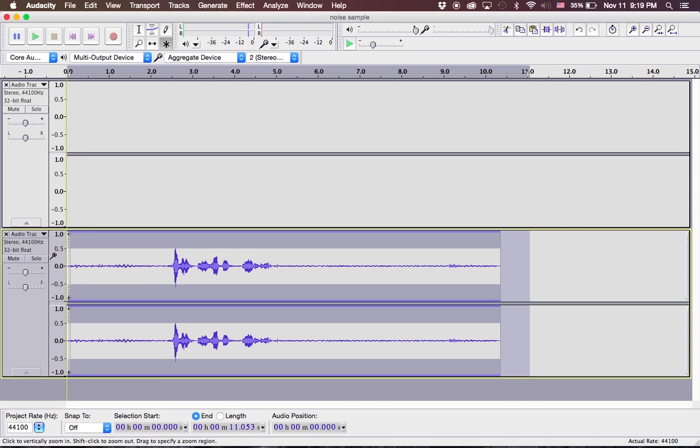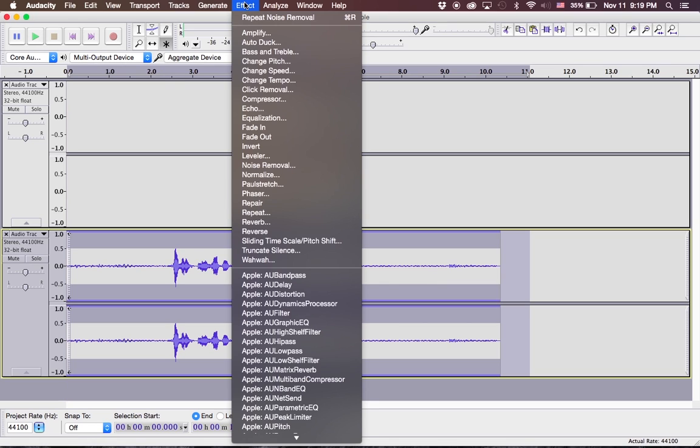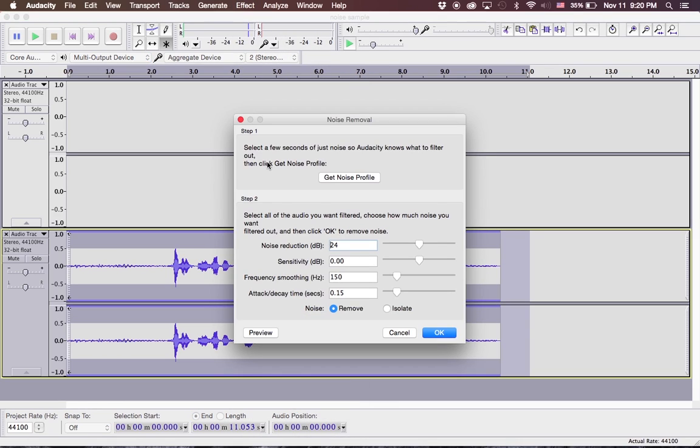Now that you've made the noise profile, you'll select all of the audio with the noise, click Effect, go back down to noise removal, and these defaults are probably going to be okay. But just in case, you can always click Preview and listen to what it's going to sound like.